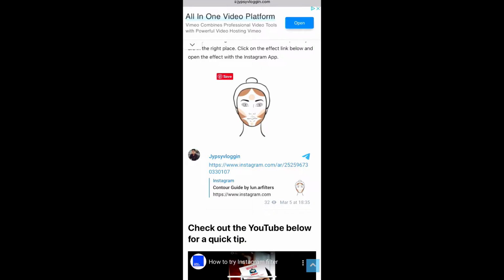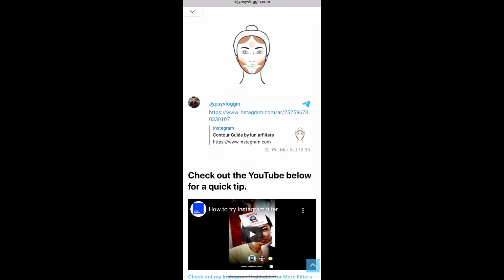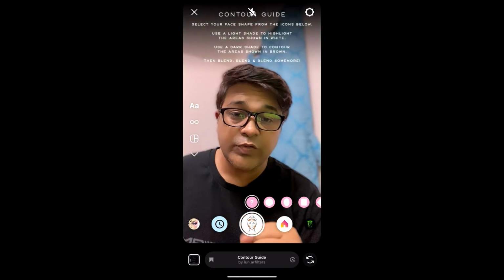So here in this website you will see the link to the filter. Just tap on the link and open it with Instagram. And likewise you can also get this effect on Instagram.